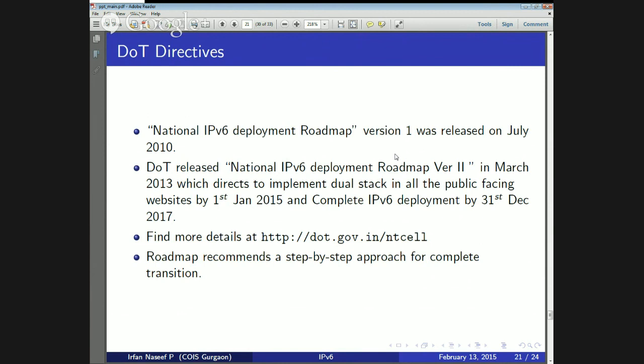According to this roadmap, they have specified a timeline: 1st January 2015, this year's 1st Jan, was the last date for converting all our public facing websites to IPv6 dual stack mode. We have done almost all public facing websites except a few, like Indal and Utentering. Utentering is hosted in NIC, and in discussion with NIC, they told us they are in the process of conversion. So we have almost followed this first timeline. The next timeline given by DOT is complete IPv6 deployment over the network, by December 2017.